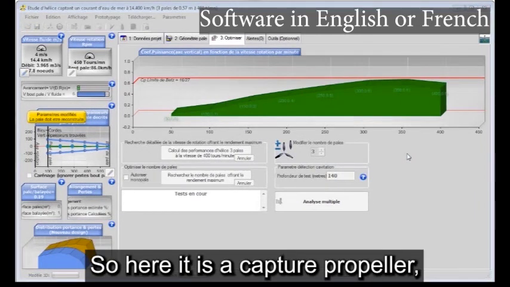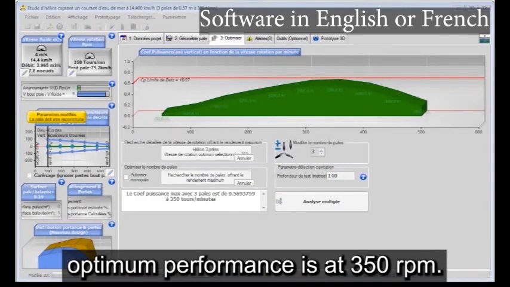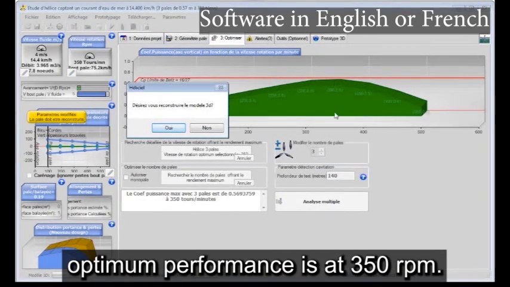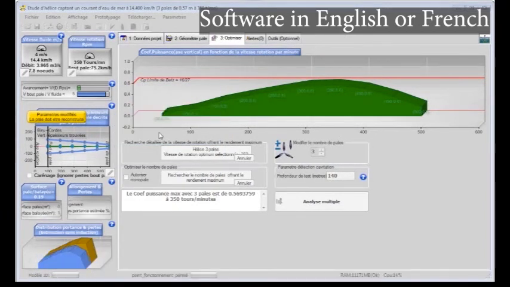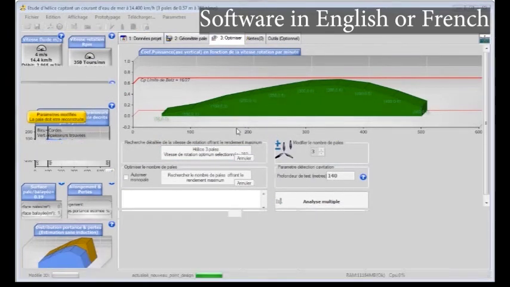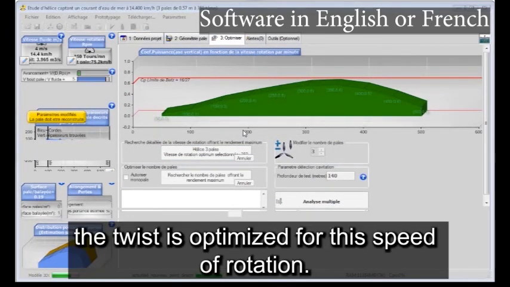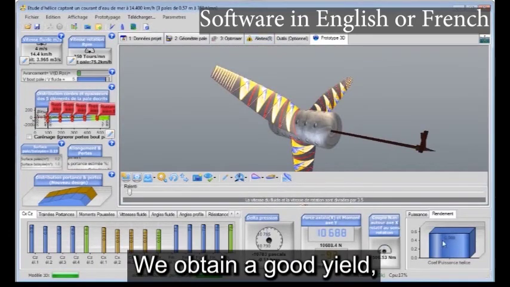So here it is a capture propeller. We come back to the Betz limit, which will never be reached. Optimum performance is at 350 RPM. We will reconstruct the 3D model. The twist is optimized for this speed of rotation. We obtain a good yield.